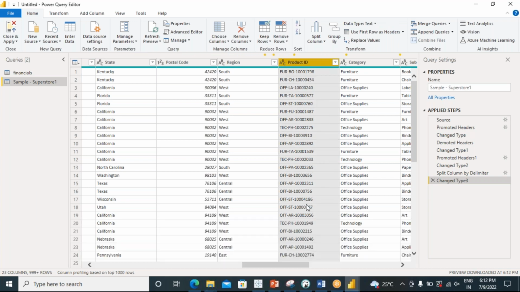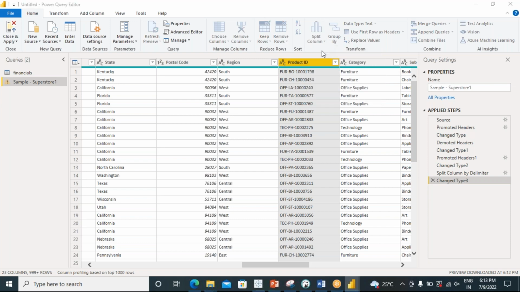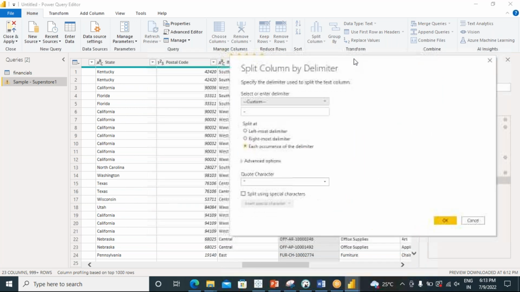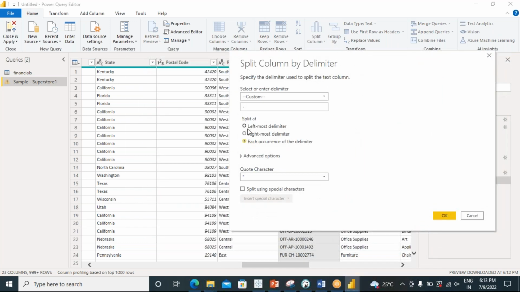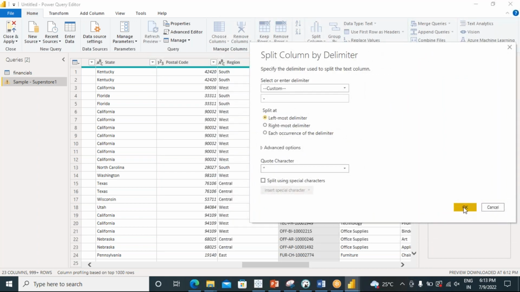Yeah, product ID is there. I want to split the product ID as well. Go for split column by delimiter. Okay, so leftmost I want to do that. Leftmost. Okay, click OK.